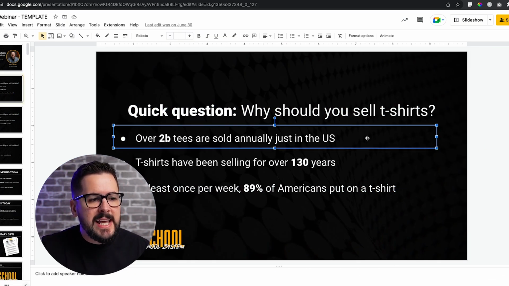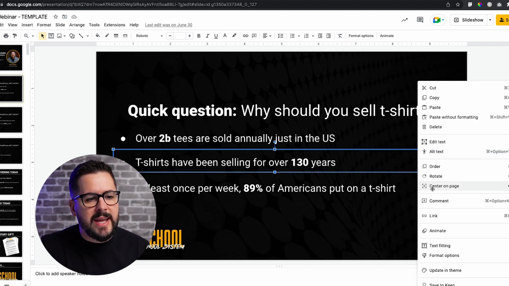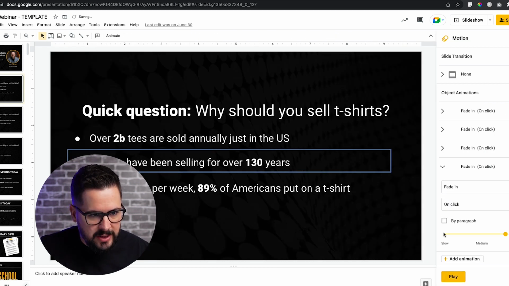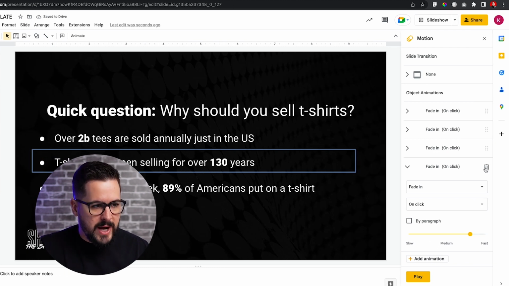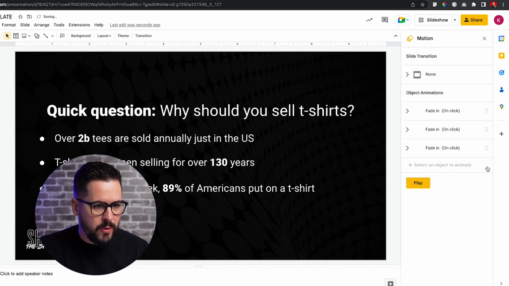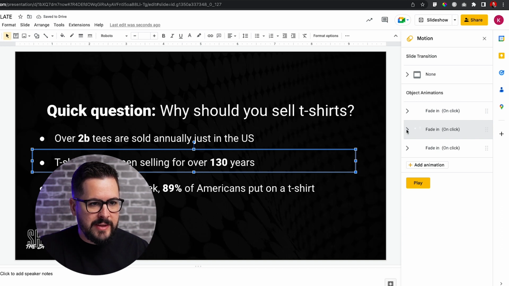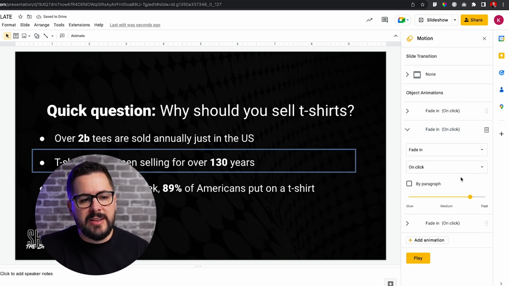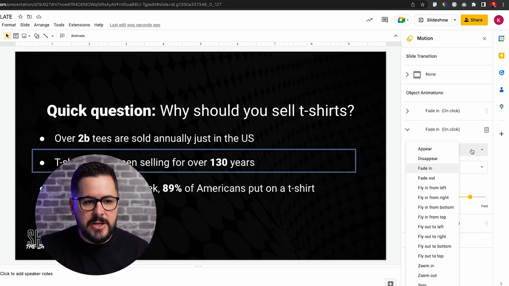We can select any element in our presentation, and we can just right click on that element and then click animate. If you click on that, it's gonna bring this up over here on the right. Now, I've already got an animation for this element, so that's gonna be the second one right here. And what you'll see is there's a lot of different types of animation that you can do. Appear, disappear, you see all these right here.